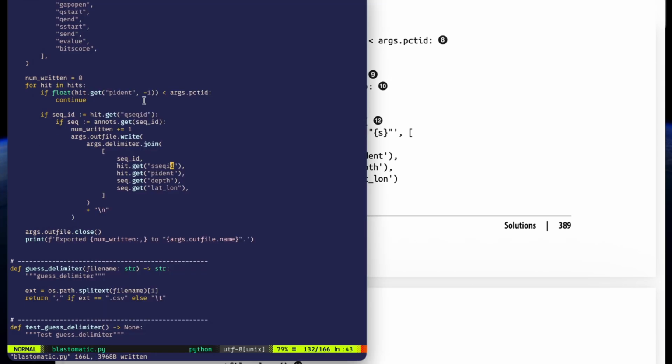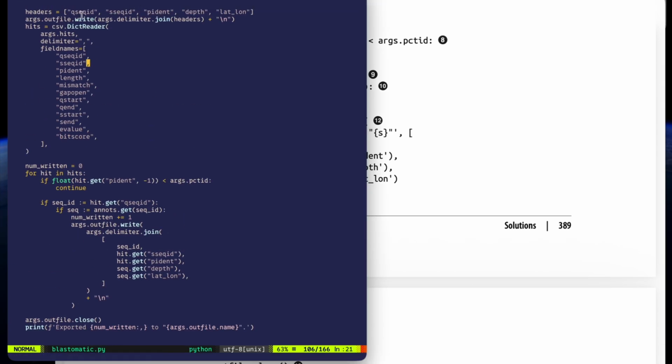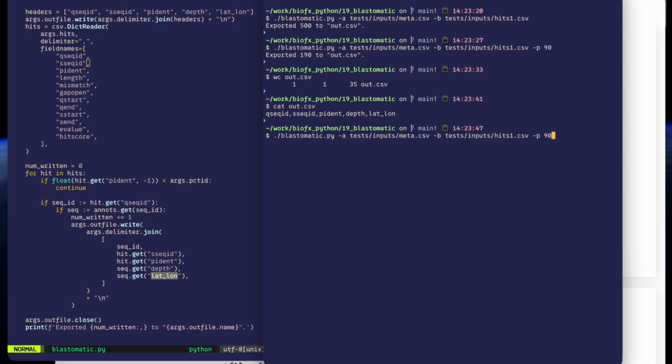And so I want to print, because we're printing query sequence ID, so that's going to be the qseqid that I get into qseqid, into seqid. And then I want to print as the second column the subject sequence ID, the percent identity, and then from the meta, if I'm able to get this sequence out of the meta, then I want to print the depth and the longitude. And so let's look at what that looks like. I'll run it without that, and then let's head out.csv.